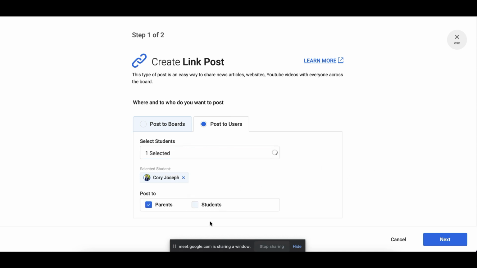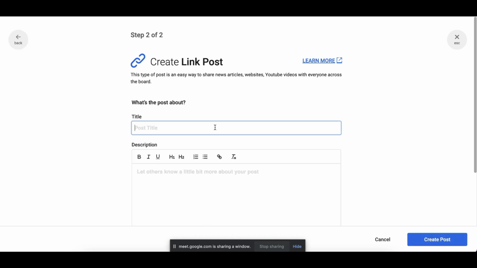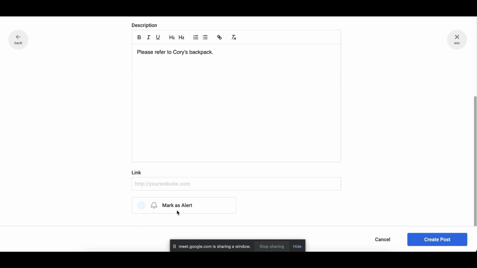All right, so I can choose to post to just the parents, or to both parents and students, or just students. So I would like to only post to his parents. Let's say student diary updates. Please refer to Corey's backpack. Okay.